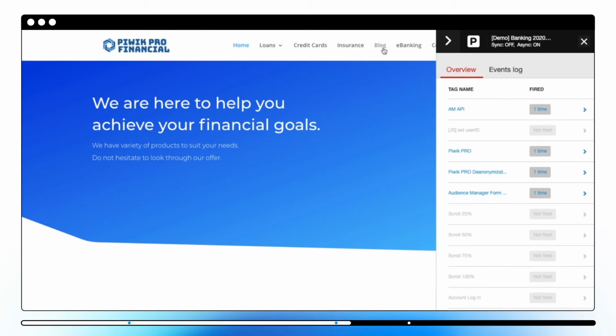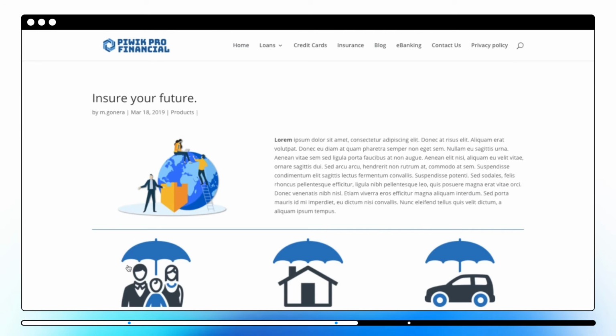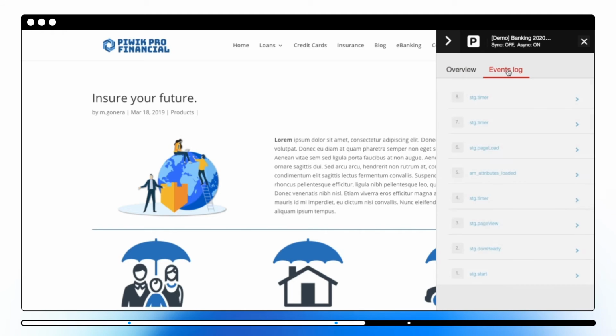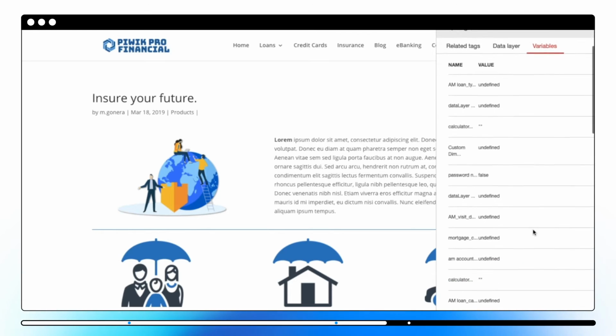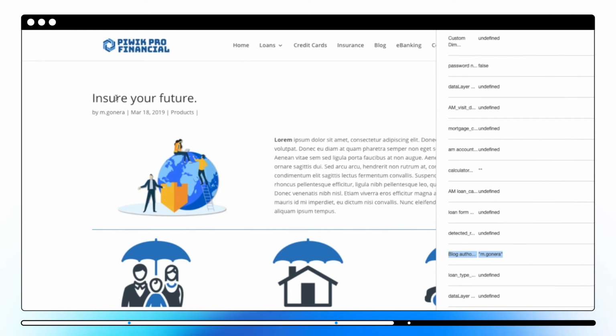Let's check in debug mode if our variable works properly. In debug mode, we need to go to Event Log and click on any recent event, and then go to the Variables tab and find our variable. We can see it has the value just as shown on the blog post.